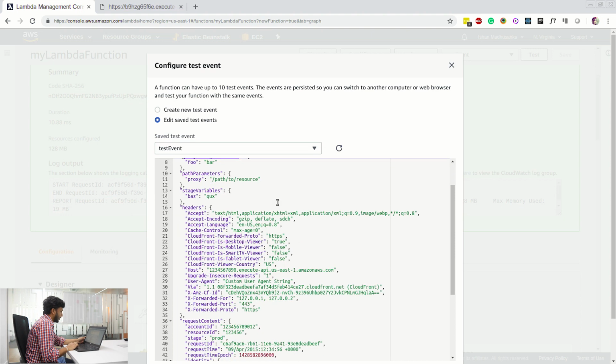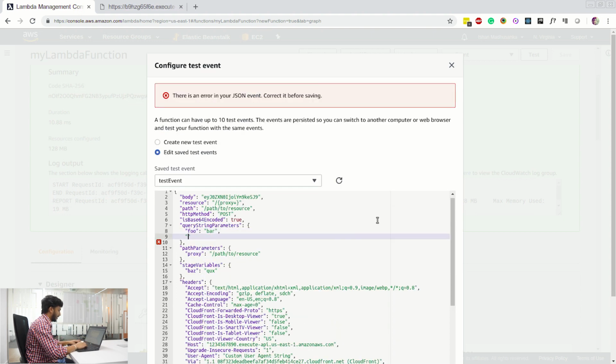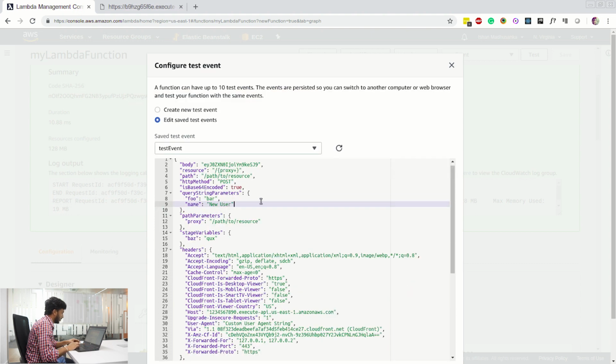bar. So to receive this, for this test event, for now I'll add name equals new user. So this needs to be double quoted and a comma is needed. Here it says there's an error in your JSON event. It says it's a bad string. What could have gone wrong? Okay, the problem is here we have a trailing comma. We need to get rid of it. Okay, cool.